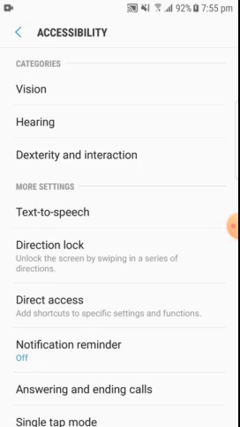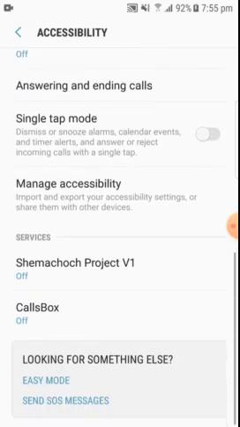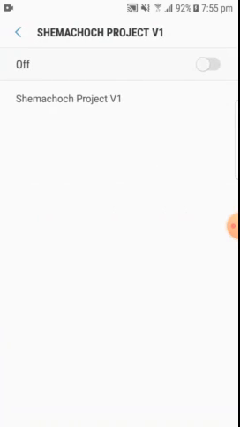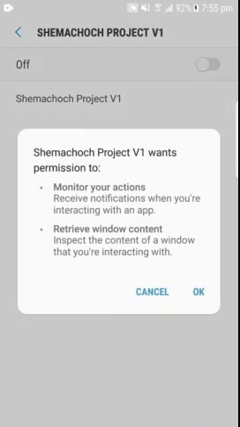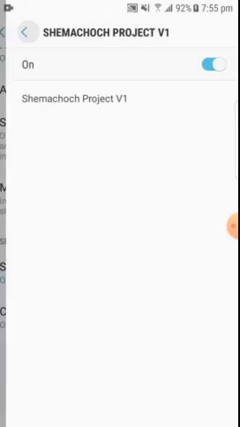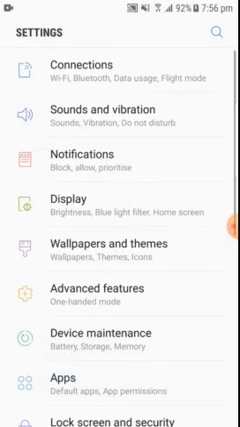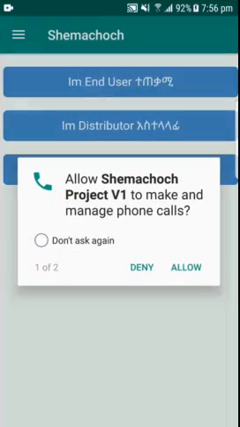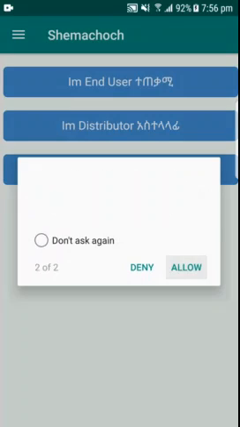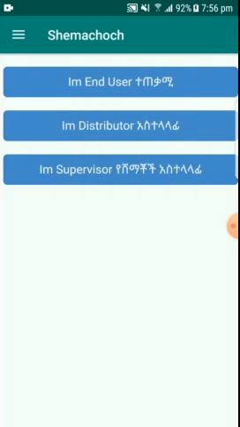When you start the app for the first time, it requires some permissions from the user. One of the permissions is accessibility rules, used to intercept incoming calls and incoming SMSs. That's the first permission, and there are also call and SMS permissions that need to be granted for the application. So now I'm giving these two permissions.